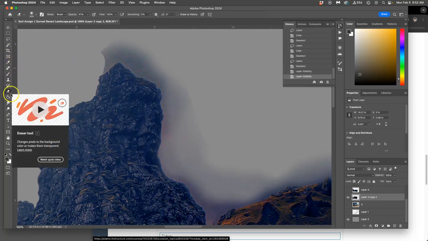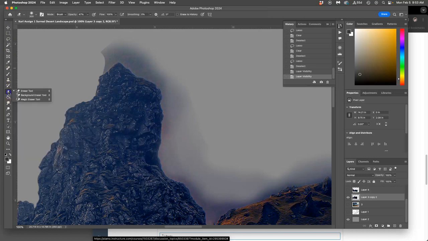And the eraser tool is halfway down the toolbar. It looks like an eraser. You don't want to open it up. You don't want the background eraser. You don't want the magic eraser. You just want the regular eraser tool. But then everything for the eraser is in the settings. This is kind of our introduction to direct mark making, even though we're erasing instead of making pixels.